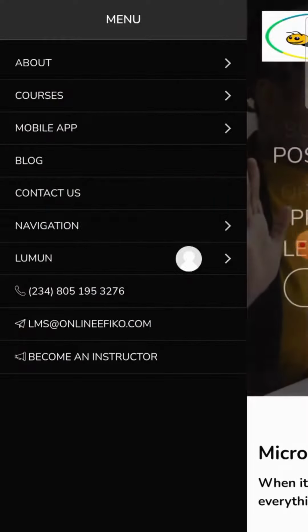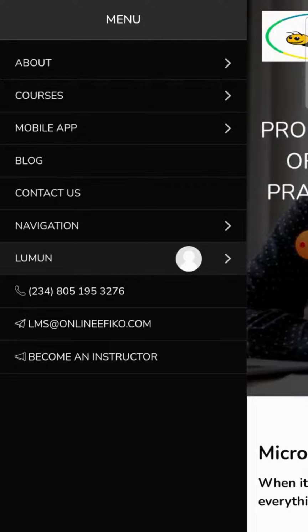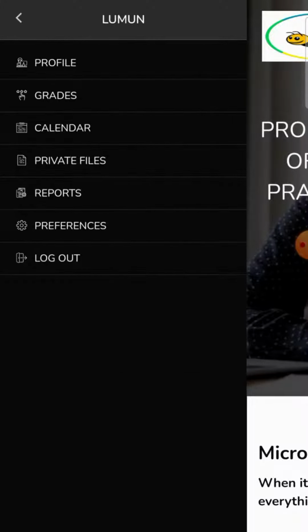Simply click on the two lines at the top right side of the page. The menu will drop down. Click your profile name, and after it loads, click on Profile.